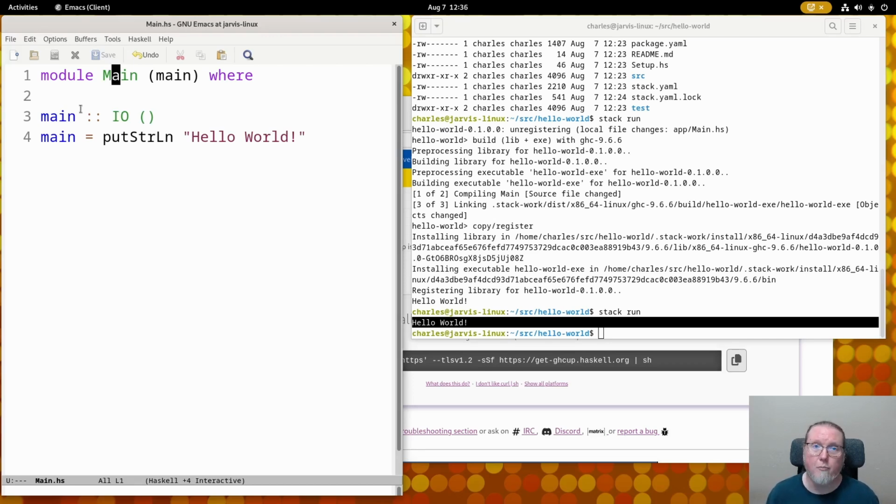Now, our modules always start with a capital letter. Again, by convention, the compiler will happily let it be a different casing. We use a capital M though, or capital letter for all our modules. And again, by convention, the name of the module is the name of the file. So Main.hs defines the module Main, has the module Main inside of it.